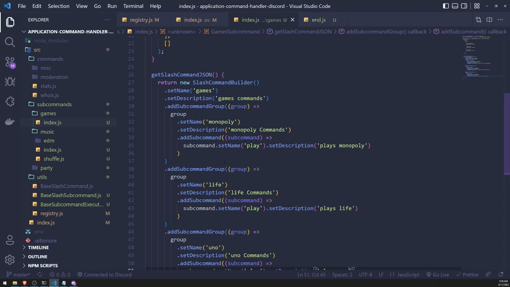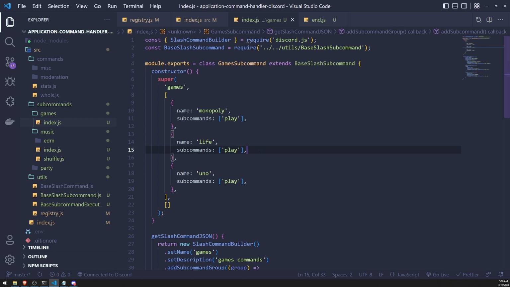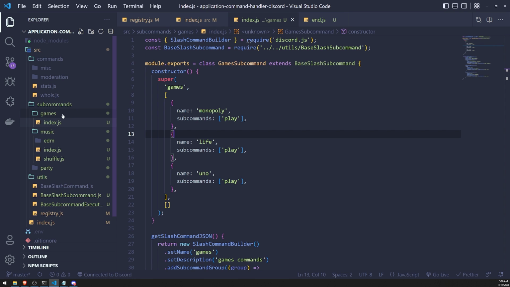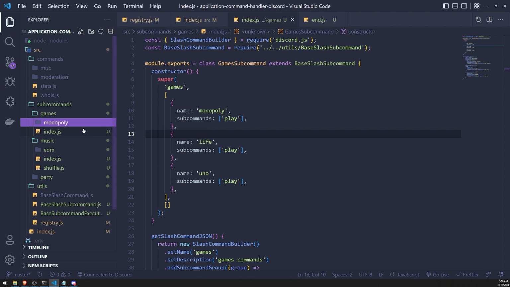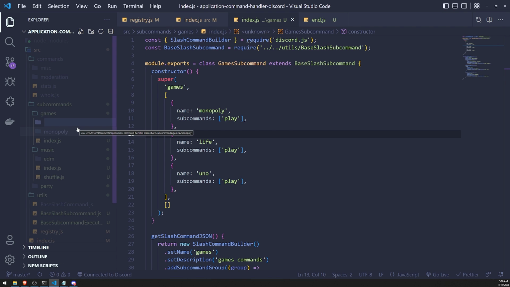Okay, so we have 3 subcommand groups. So what that means is inside the games folder, we need to create 3 folders. So one for Monopoly, one for Life, and then one for Uno.